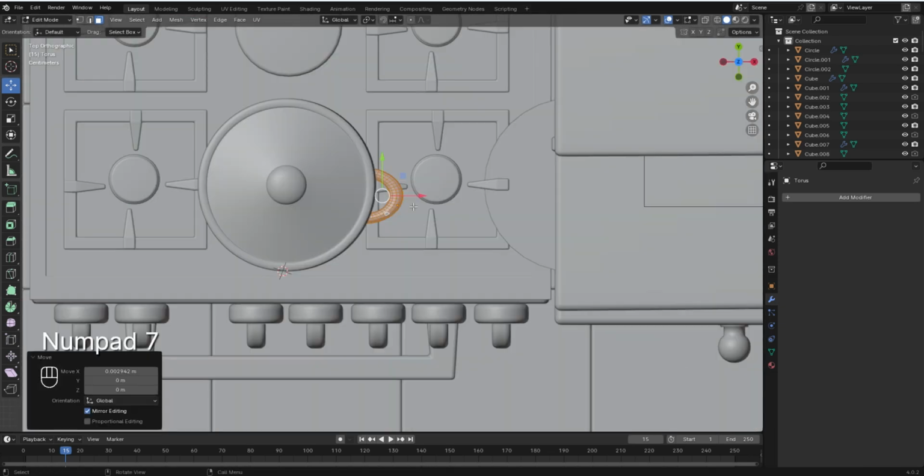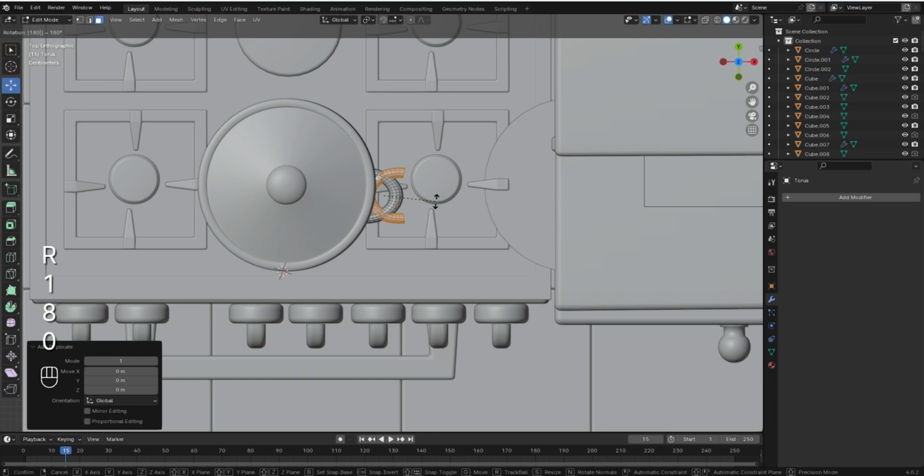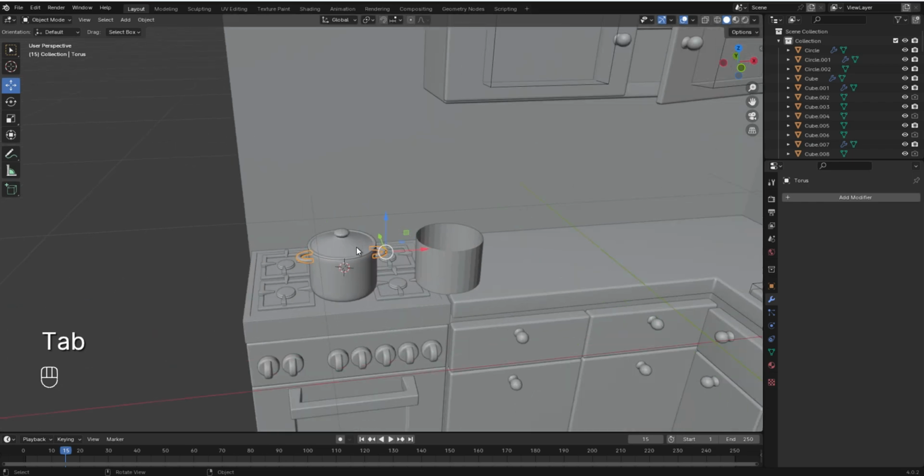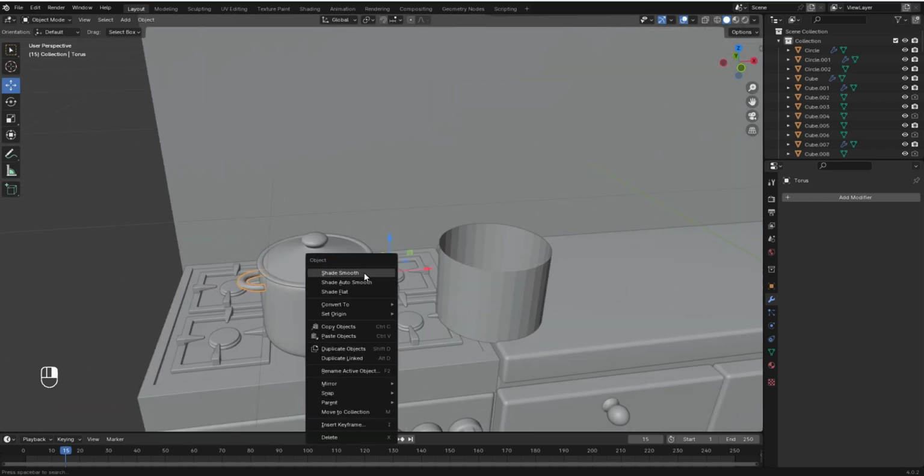Okay, let's just go to top view and we can just duplicate this. Shift D to duplicate. Just rotate this 180 degrees in the X axis. Just move this to the side. Okay, we just created our pot. Let's tab out of edit mode. So I'm going to shade this smooth.